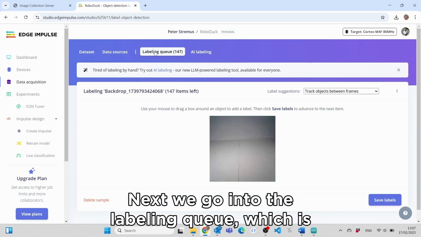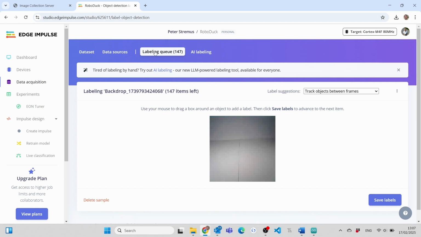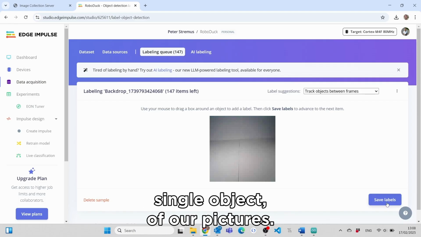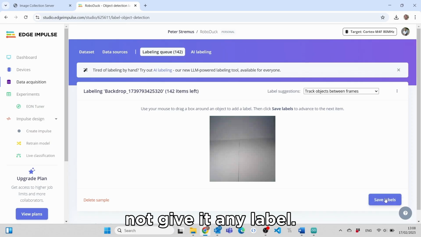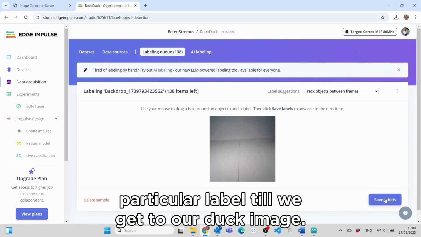Next, we go into the labeling queue, which is probably the most important part of the object recognition and the machine learning, because this is where we are going to label each and every single one of our pictures. The first thing we do is look for the backdrop, and we do not give it any label, we just do save labels, and we are not giving a label till we get to our duck image.